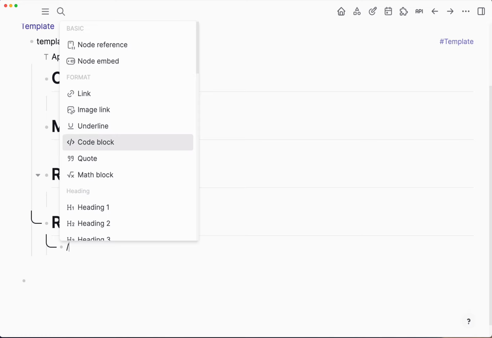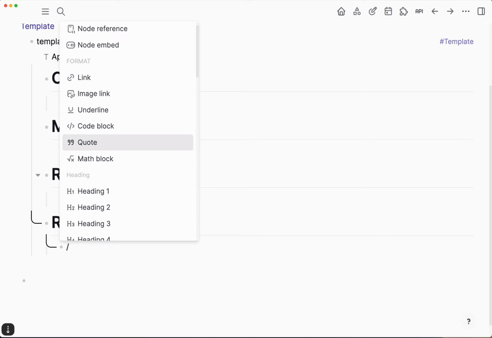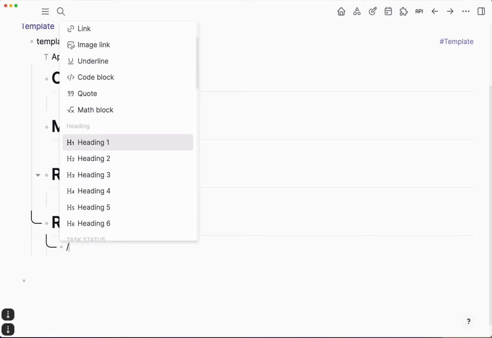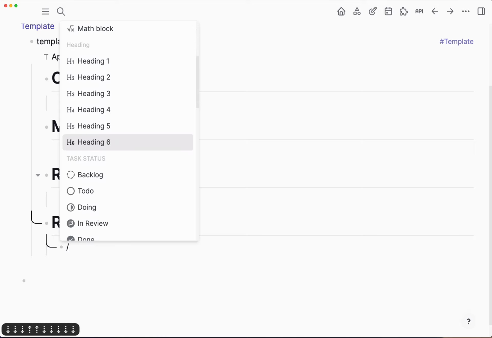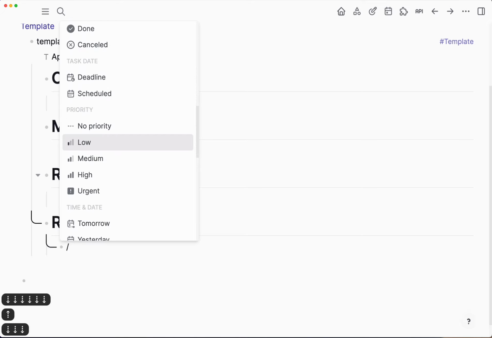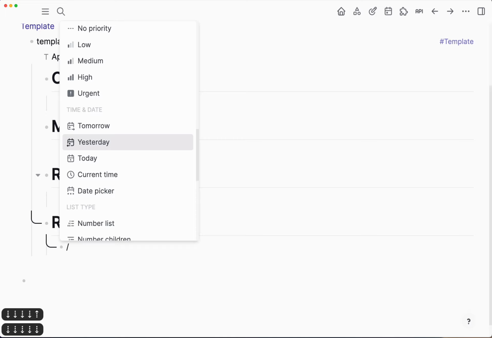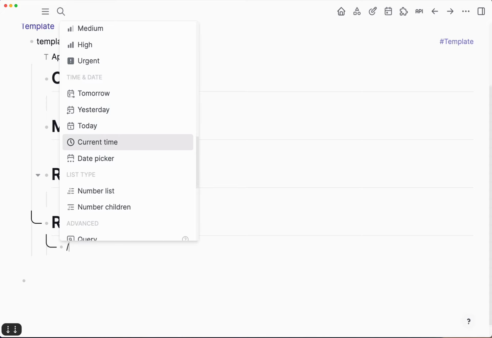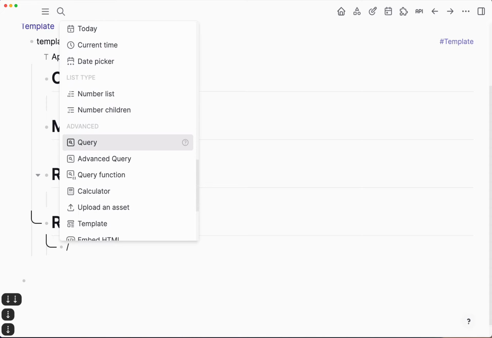The devs have done a really good job enhancing code block, and code also has a nice UI to it now. Math is in the same boat. Heading, nothing magic there. We've always seen the task statuses, scheduled and deadline. We covered those. Task priorities, and you can do slash today, slash tomorrow, and you can use the date picker. Those have been greatly improved. Numbered, you've seen me use that, and query is what we want to use right here.